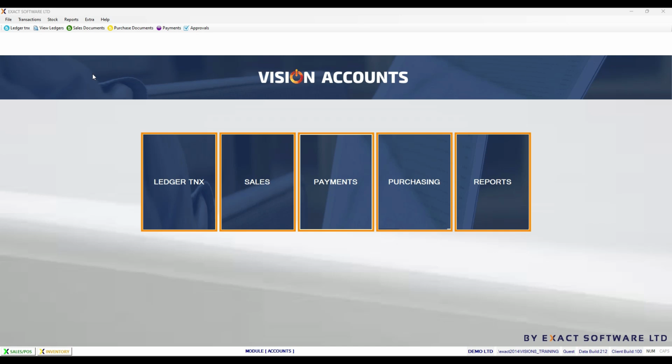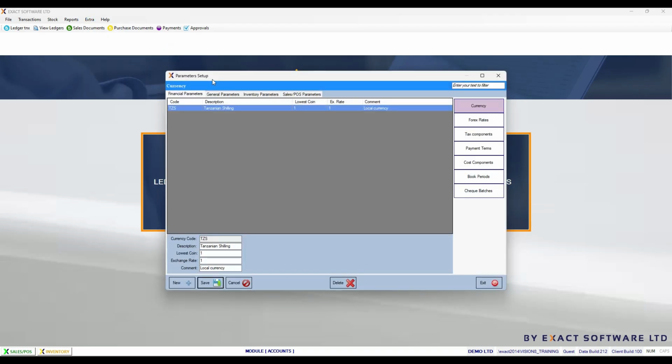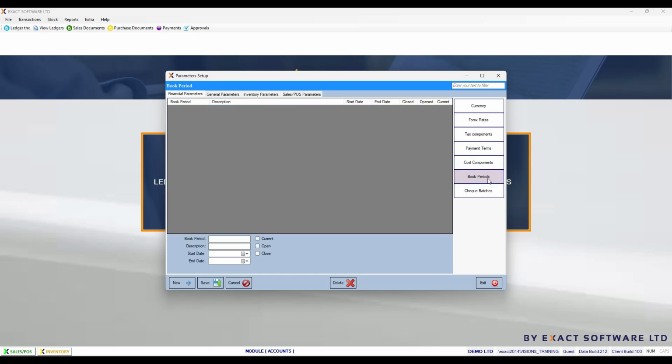To set up the chart of accounts and the defaults, we are now ready to go to the parameter setup. So we go to Vision parameters. Currencies have already been set. Forex, we don't need to set up. Text components are already ready from initial installation point of view. Payment terms, we don't have to apply. We do need to provide book periods. So because we're now in 2024, I will just make, as an example, 2024 period ready.